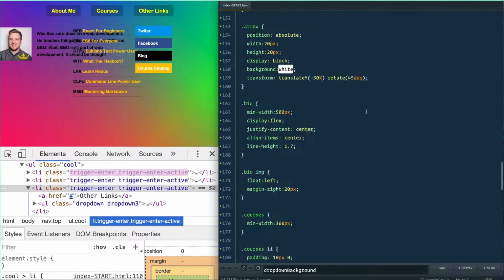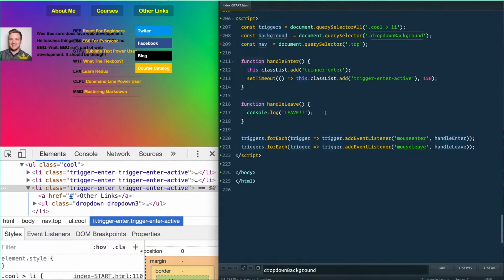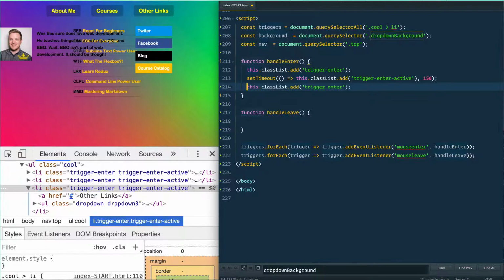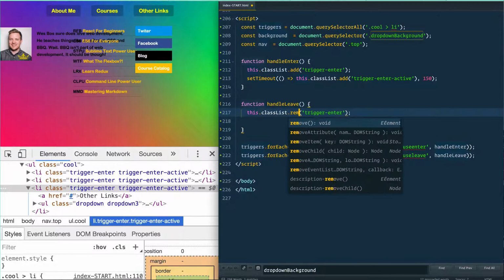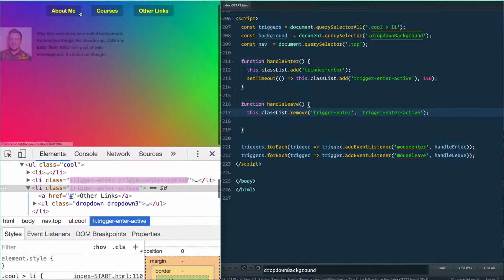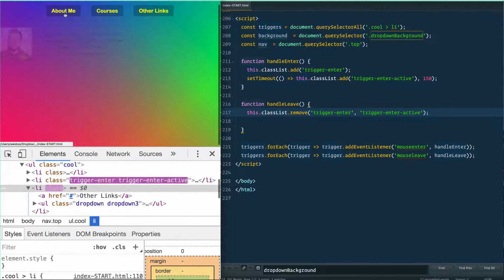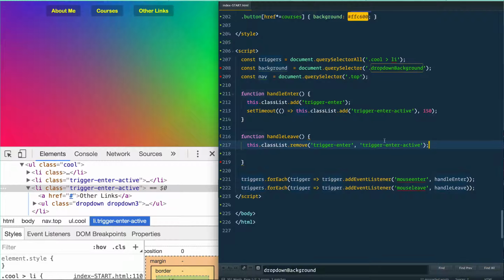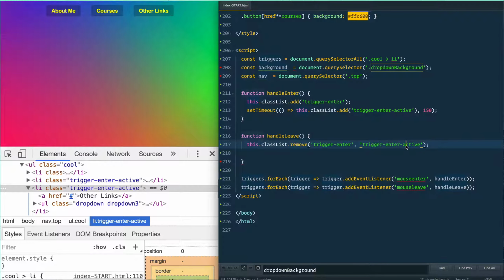And then, of course, on the other side of things, we can go into our leave, and we simply just duplicate that one, and we will just remove the class of trigger enter. And then I'm going to do it all in one shot. I'm not going to animate it out. So we'll say trigger enter active. Good. You see these things are nicely fading in. So that's a lot of JavaScript just to do something that CSS can do out of the box.